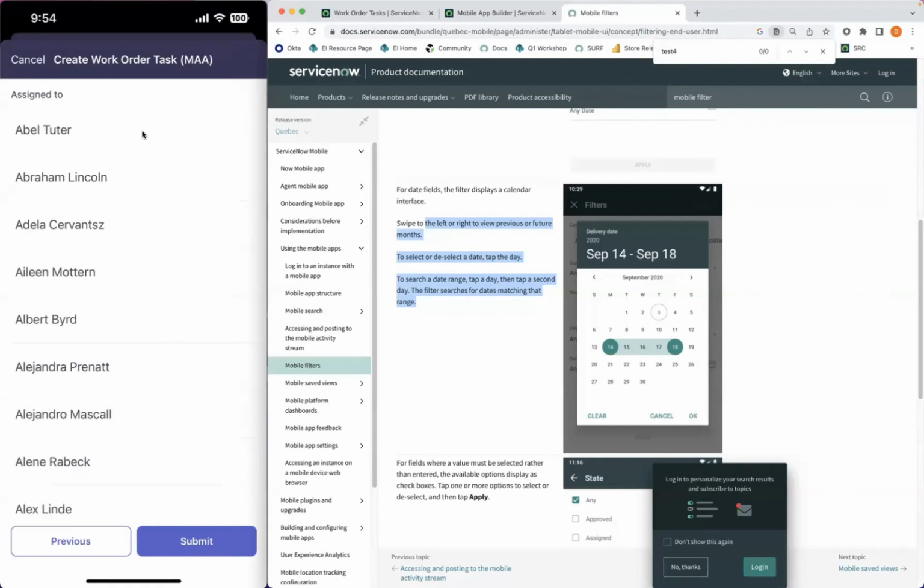There is a question on when mobile branding will be available for GCC instances, and I don't have any information on that. I don't know if David, you have any information on that, but I would follow up with your account team, and then they'll definitely bring in the right folks to help answer that.